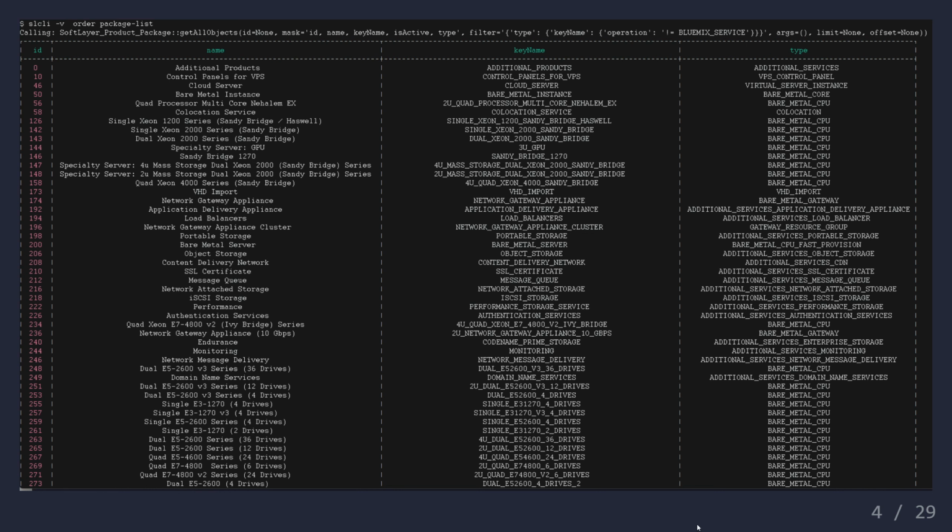Okay, here's how that looks from an API perspective. So here we're going to use the SLCLI, which is a SoftLayer command line tool for making API calls and doing things like that. So we're going to call this command order package list, which is going to list all the packages available to order from. And it's going to make this specific API call: SoftLayer product package, get all objects.